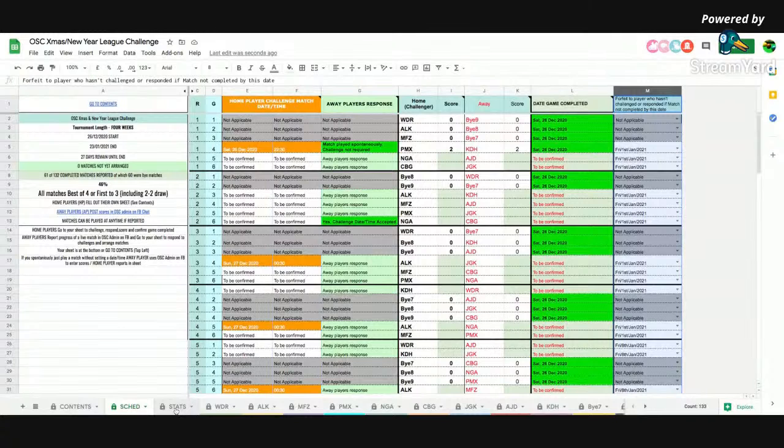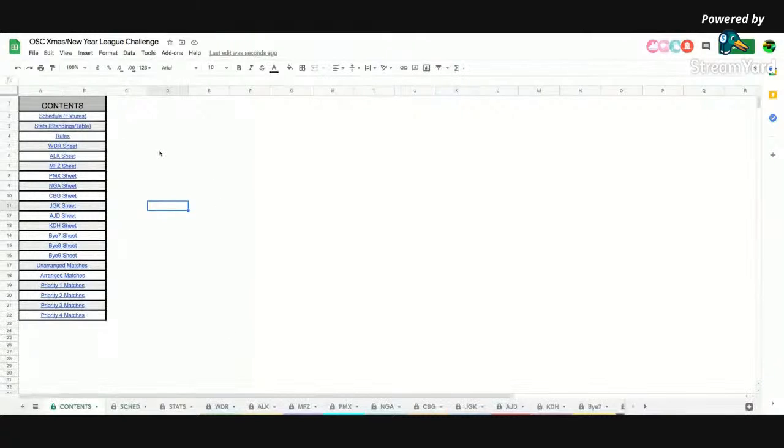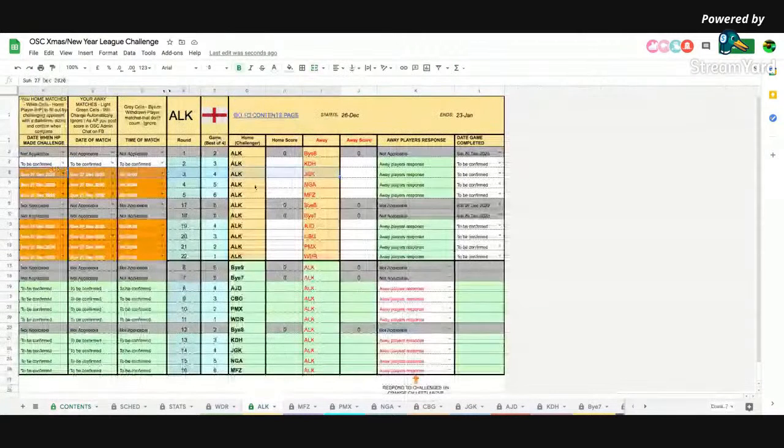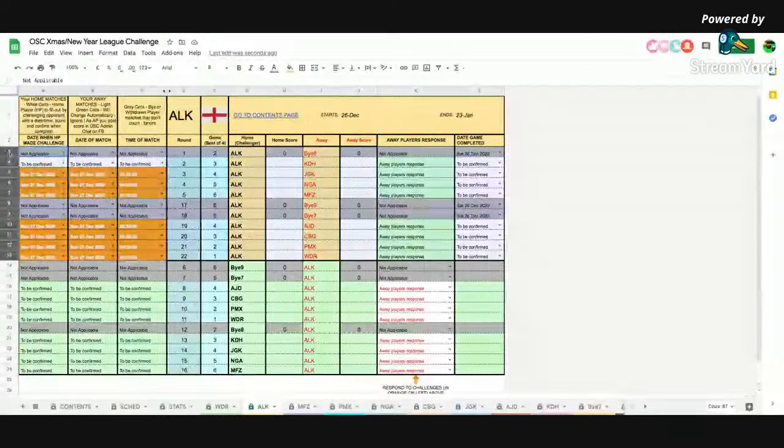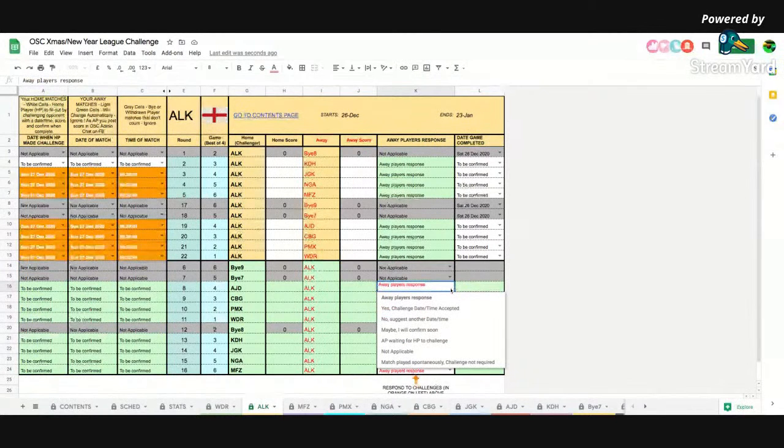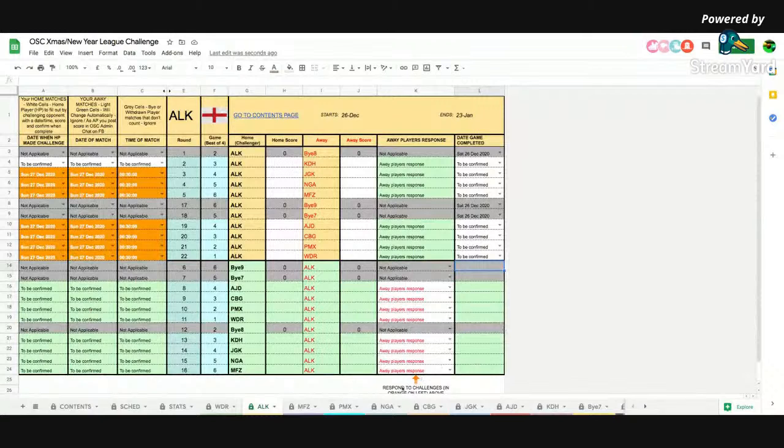So that's stats. So just to recap again, when you sign on to the sheet, just go to your sheet and make your challenges to the players. You can only control your home matches, and your away matches are the responsibility of your opponent. And for your away matches, just keep an eye out here at the bottom left for them to make a challenge, what time they want to play or can play, etc., and just respond in this column here. Okay, that's that.